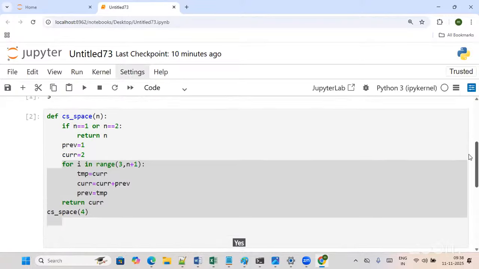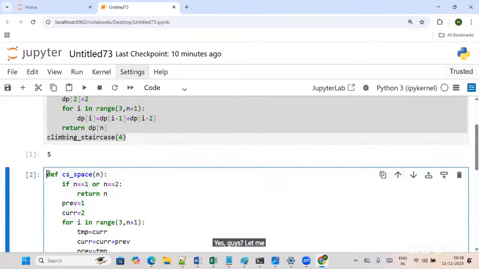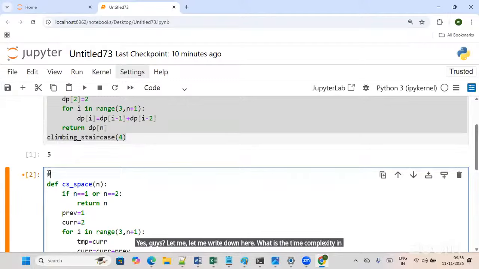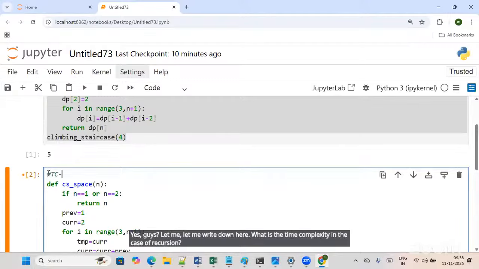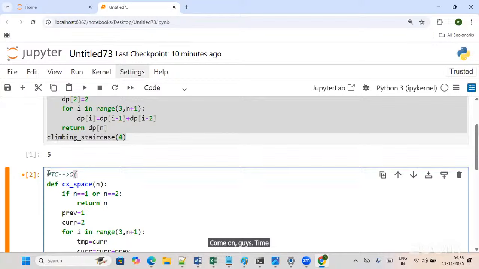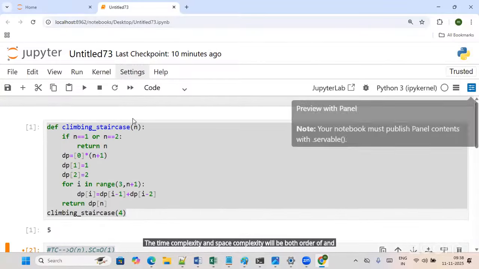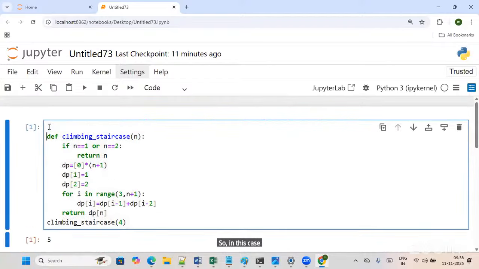Yes, guys. Let me write down here. What is the time complexity in the case of recursion? Come on, guys. Time complexity here will be order of n, and the space complexity here will be order of 1. Correct? Fine. In this case, if you go to the above case, the time complexity and space complexity will both be order of n only, right? So in this case, the time and space will be order of n, correct? So let me write down here order of n, correct?